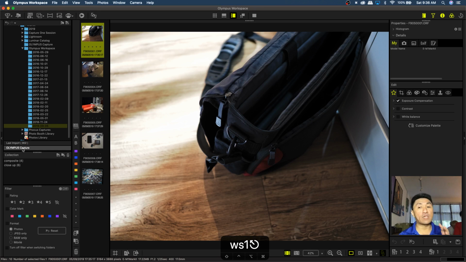Now Olympus Capture is what you call when you use the software connected to your camera and shoot directly from the camera, that means tethered to your desktop, then it will show up there. Okay, now this one is your collection. I will go into collection in a short while. Just understand it's there first.